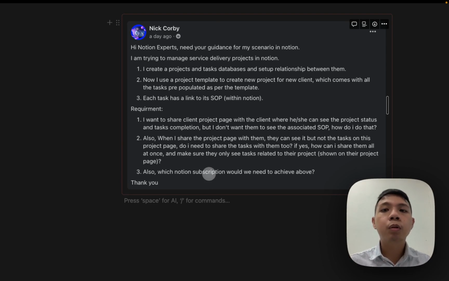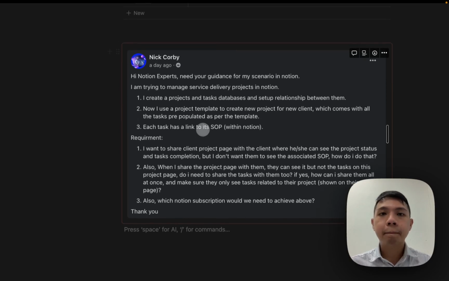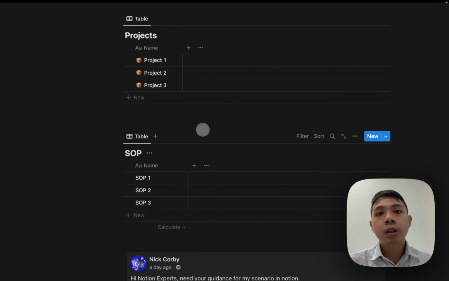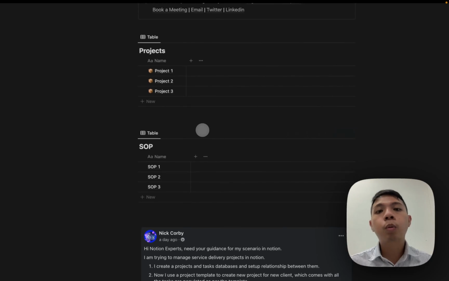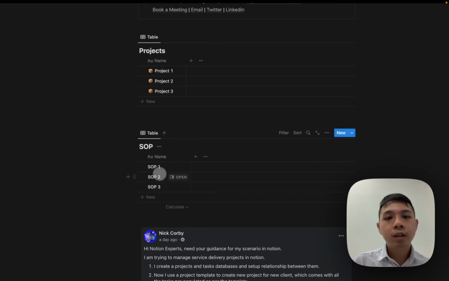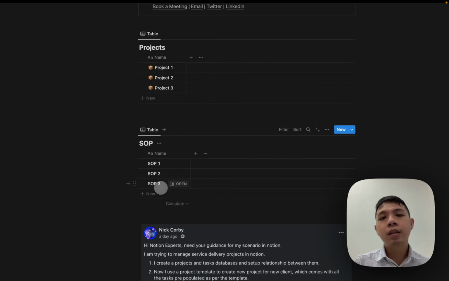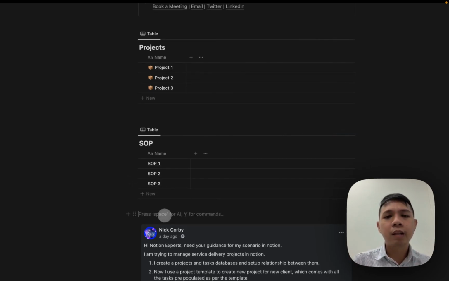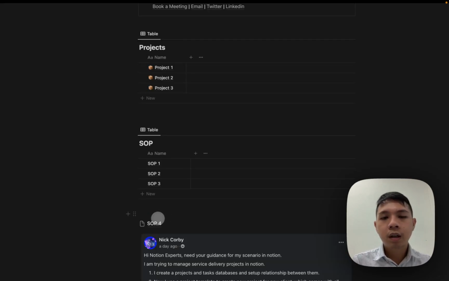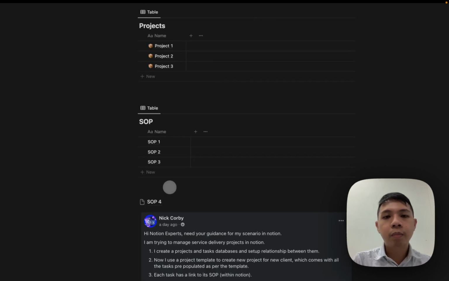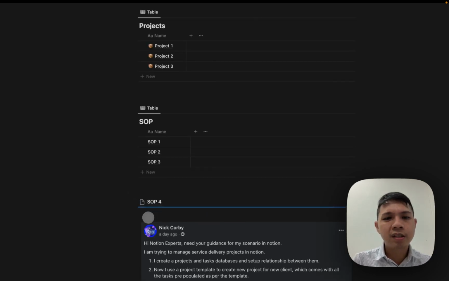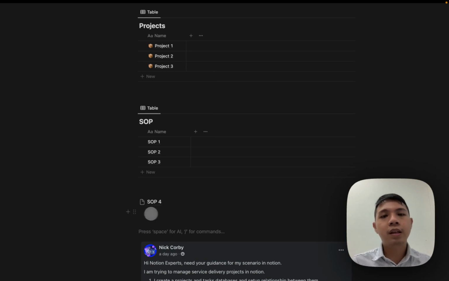So let me go to our first question, in terms of the SOP. For Nick, if you're watching this, I'm not exactly sure what your structure is for how you create an SOP, but this is one example of how you can do it. Here we have SOP 1, SOP 2, SOP 3. This can be in a database, or you can even create it as a page, like SOP 4, for example. It's up to you how you prefer it, but I would recommend just using a database since it's more organized. But to be honest, it can be anything.